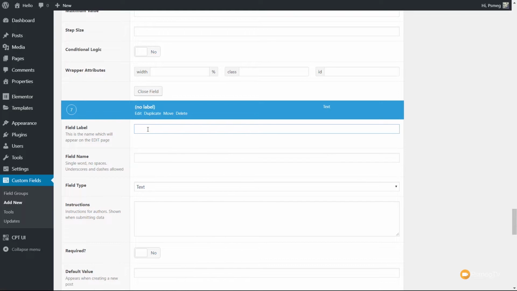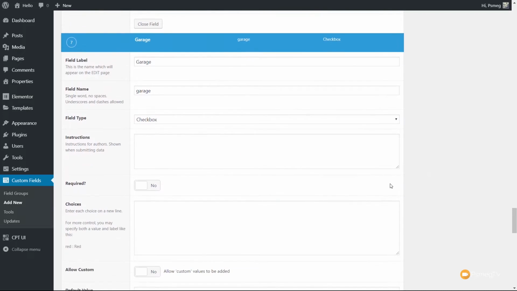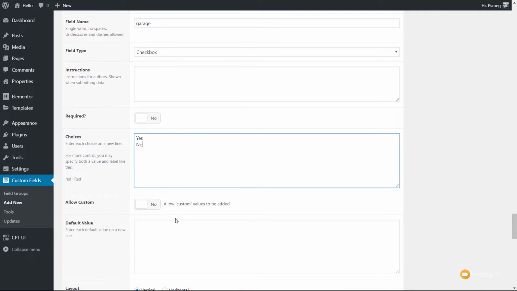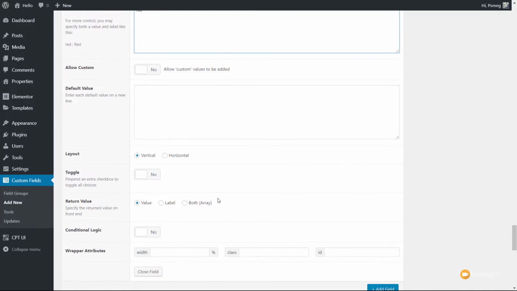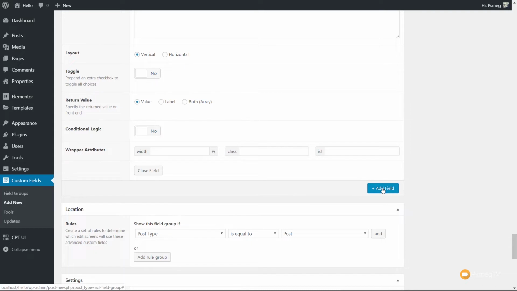And this time we're going to use garages, and we're going to use this as a checkbox. So does it include a garage? Field name, there we go. So we're going to say checkbox. What we're going to do is set our values in there. Like we did before, we're going to come down to the choices option. We're going to drop in there yes and no. We're not going to allow custom because there's no other option we want to use. We'll leave the layout as vertical and we'll say the return value is going to be a value. So once we've done that, we add another field in.